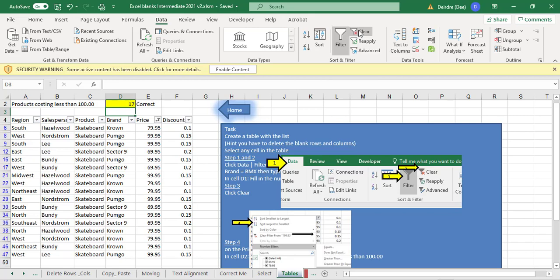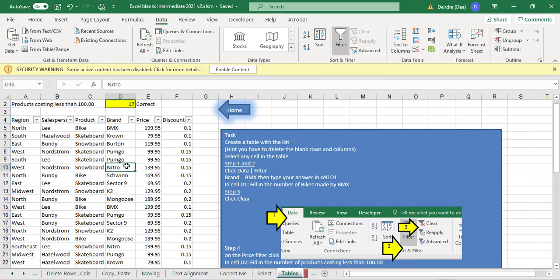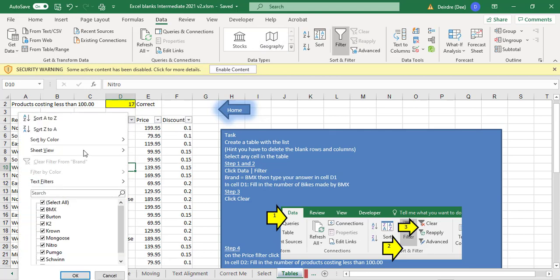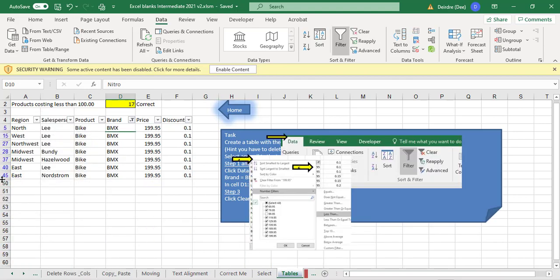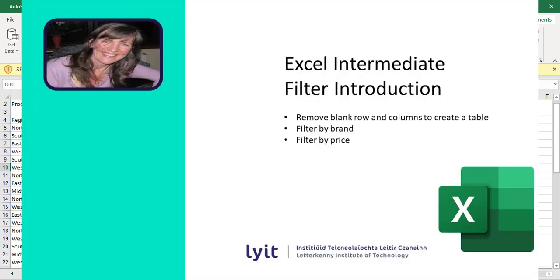So I'm just going to take off the filters there. So we're now back to the whole sheet. And you can see my row numbers are black again. So for example, when I had just BMX selected, you can see the row numbers were blue. And when I clear it, my row numbers are black again. And I know that everything is clear.